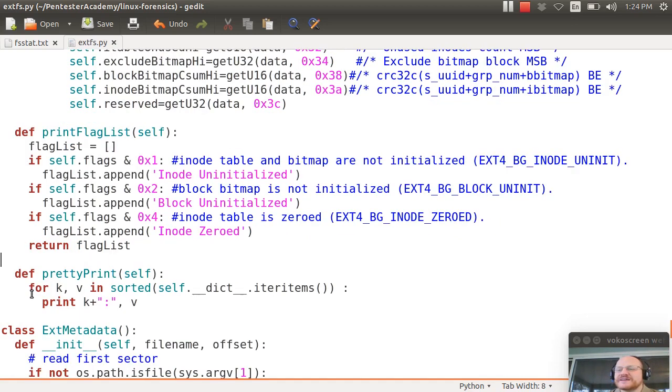And once again, I have a pretty print. And I make use of the fact that all of these Python classes have internally a dictionary, and then I iterate over that dictionary and print everything out for you.